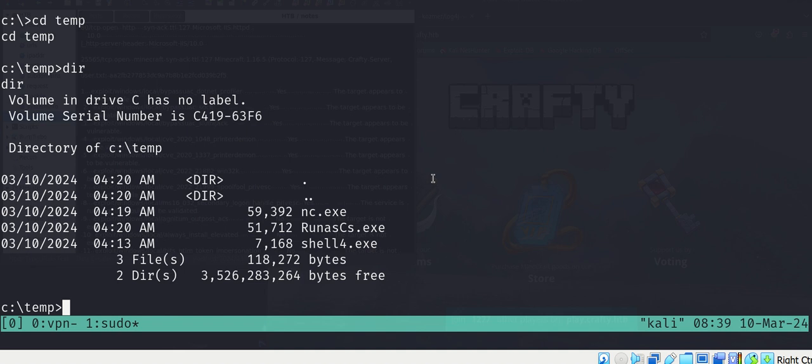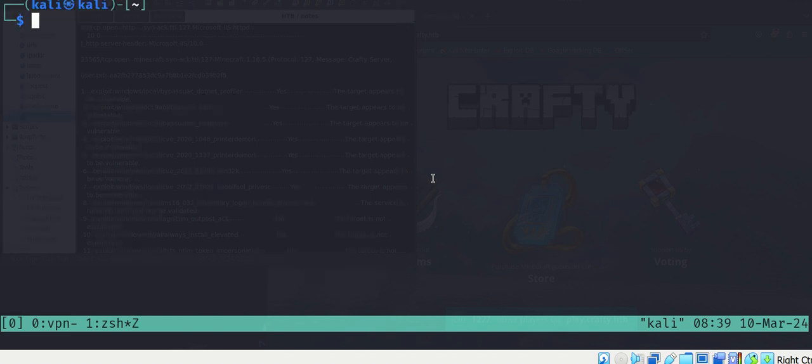Let me just split the window. Control B, Shift percent, and let me just enlarge this window. Control B, Z. Okay, so you want to make a meterpreter file. It's just a lot easier.